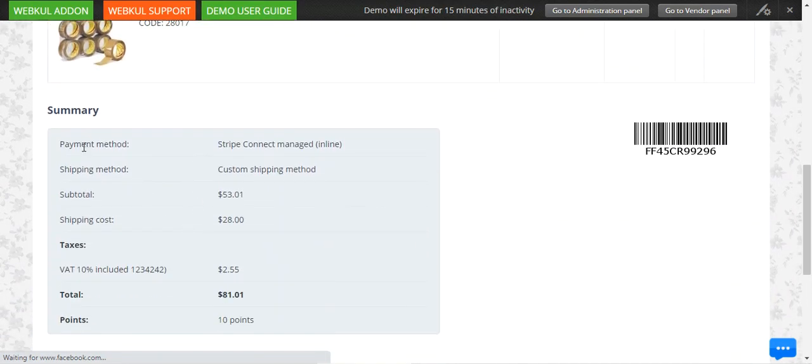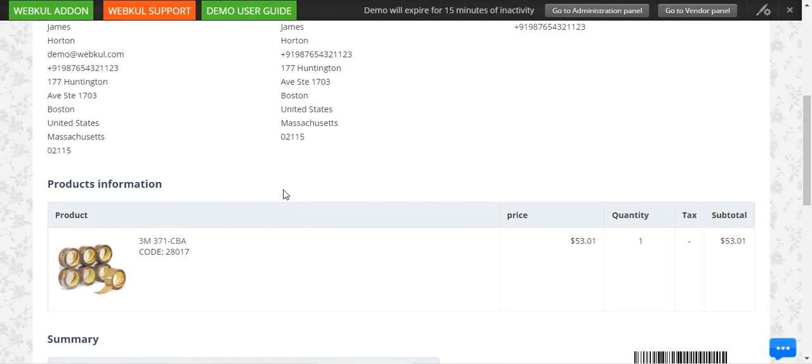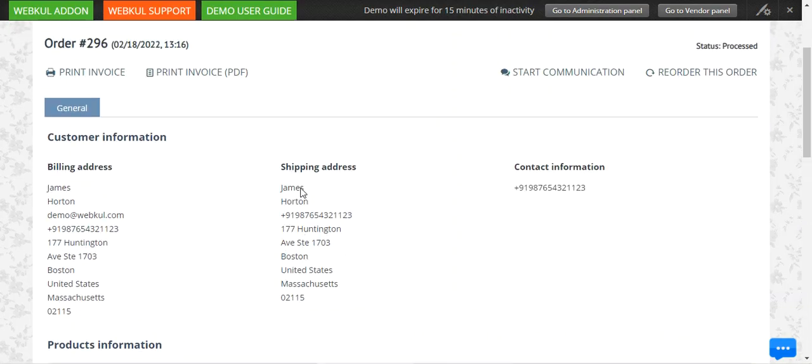And here if I scroll down to the summary, you can see that the payment method that was used was Stripe Connect managed with the inline option there, right? So that's how the customers can make use of the SafeGuard Stripe Connect custom account plugin for making the payments at the checkout time.